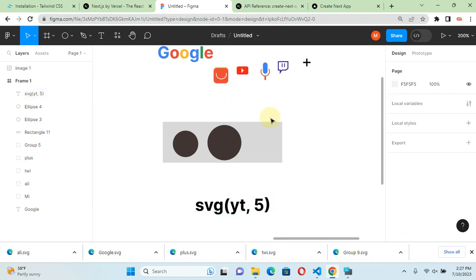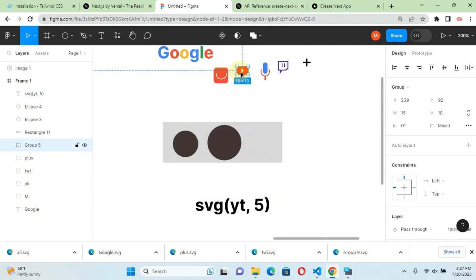I think that's all, but the only thing that I'm worried about is that I don't think I have saved a YouTube icon here. So let me just quickly do that.